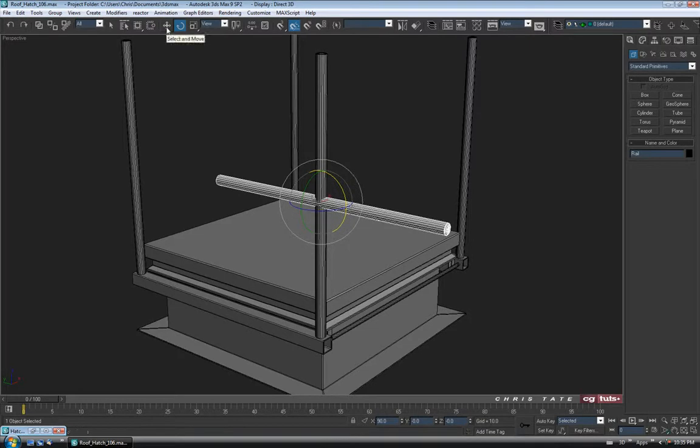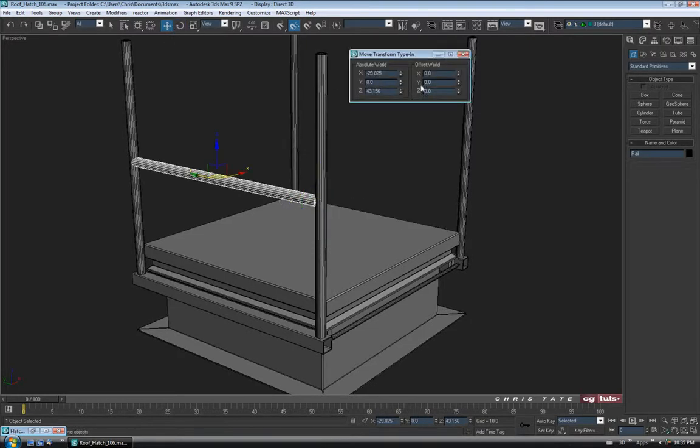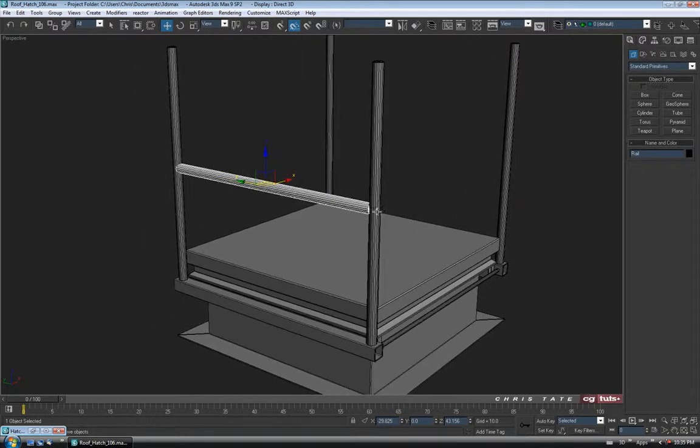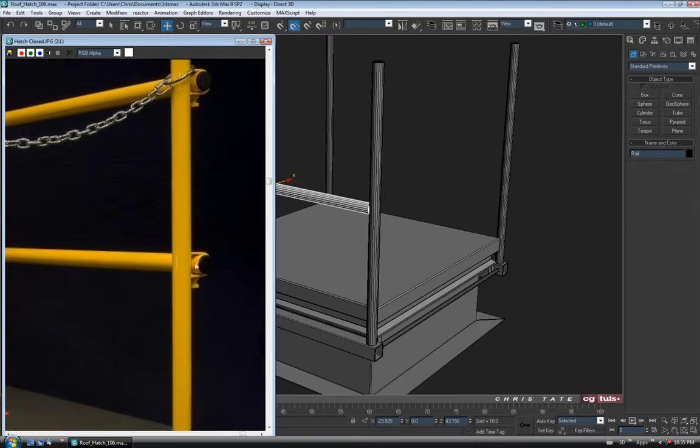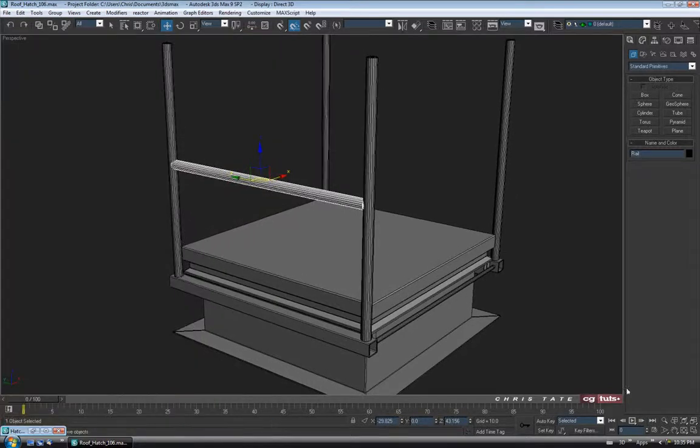So I'm going to right click on the move tool and just zero out the Y spinner by right clicking. And as you can see, it's going to come up a little short. If we look on the reference here, you can see they actually stick out a little bit past the corner posts. So we're going to have to make that longer. Let's do that first, and we'll do that in the left view.